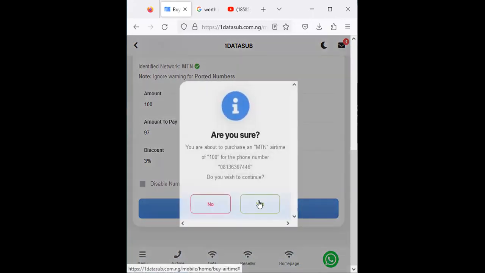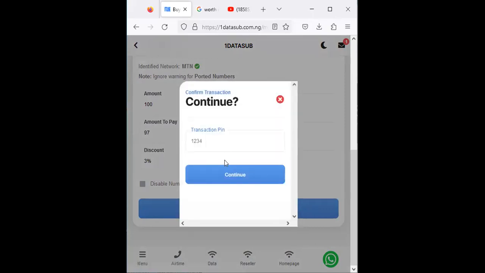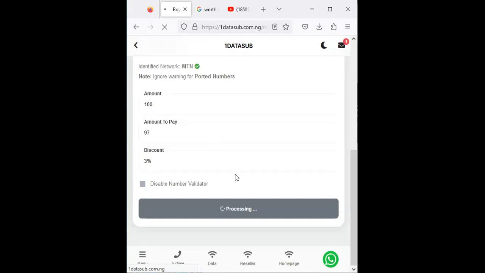Now, once you click on buy airtime, it says, are you sure you want to buy? You're about to purchase MTN airtime of 100 naira for the phone number, which you can see there. Do you wish to continue? Just click on yes. So you just have to put your 4-digit PIN, right? I don't even know if I can remember my own PIN, but let me see whether this is correct.